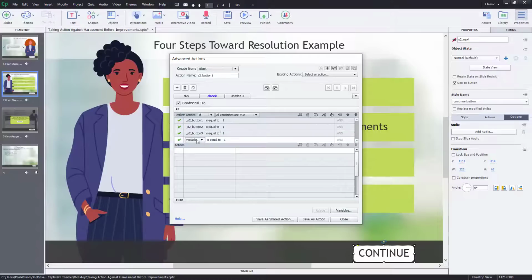button 3, and button 4. And of course, if all 4 of these are correct, we're going to go ahead and show our slide to next button. So we can go ahead and save this as an action. So that's completed. And now we just need to make 3 more versions for the other 3 buttons.